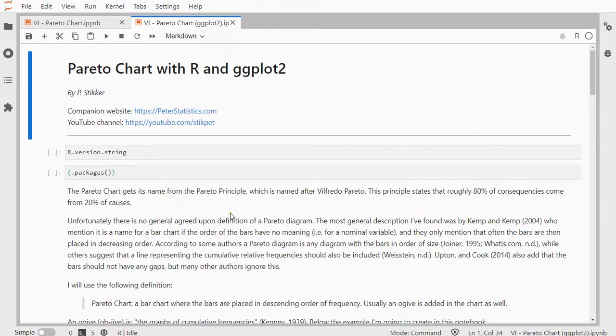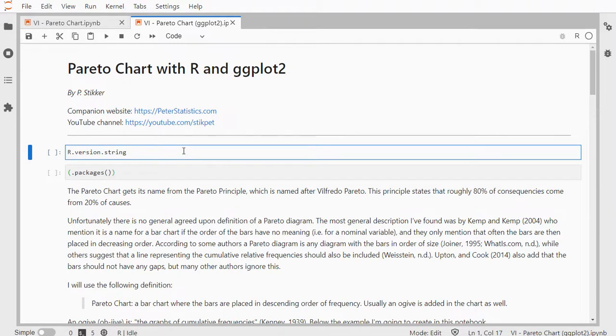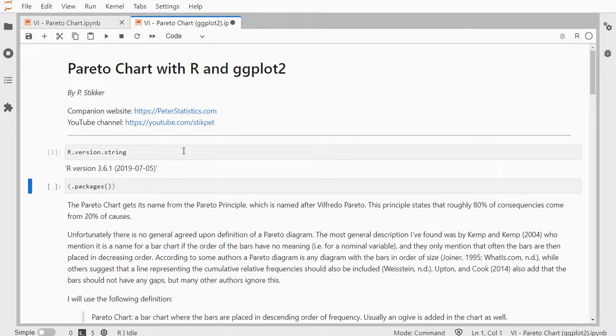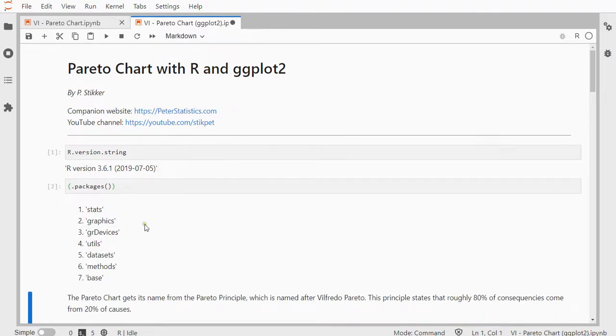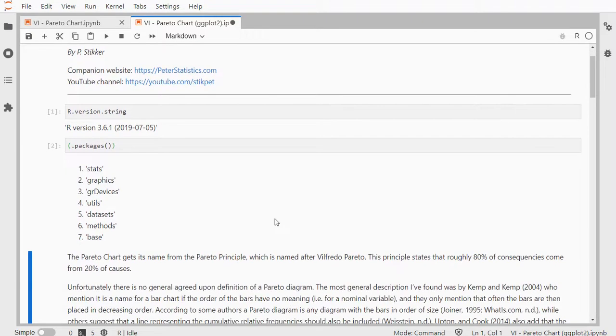Welcome. In this video I'm going to show you how you can create a Pareto chart using R and the ggplot2 library. I'm running via Anaconda Jupyter Lab with an R kernel, specifically R version 3.6.1 with the default packages installed. This should work in any R kernel, so if you're running RStudio, you can just copy the code sections and it should work just the same.